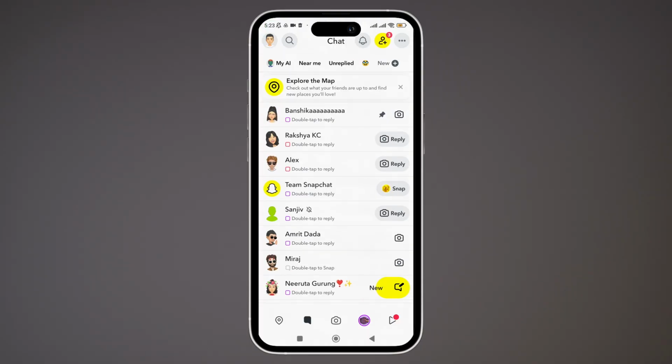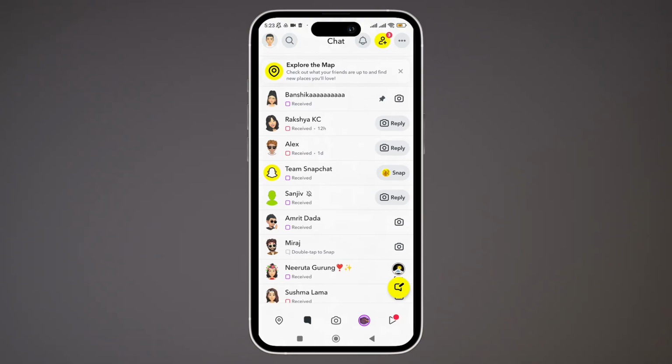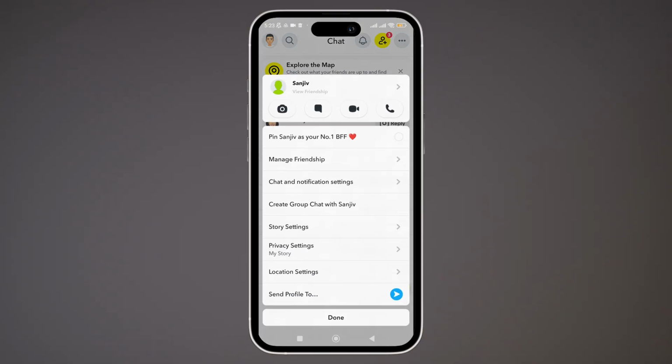Once you're inside the chat section, scroll down and search for the chat or someone that you want to pin. Once you have found that person, long press on that particular person's name. Once you do that, a pop-up menu will appear.